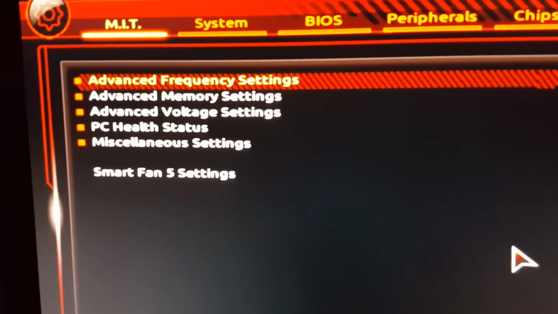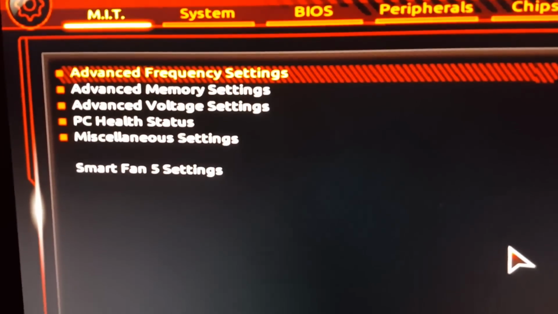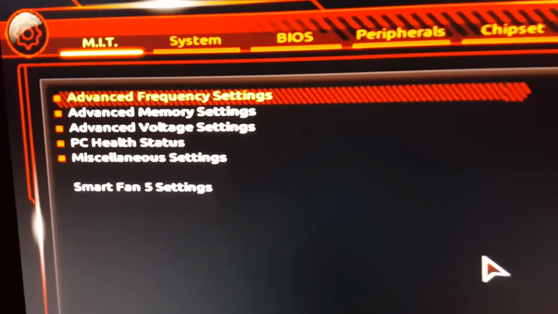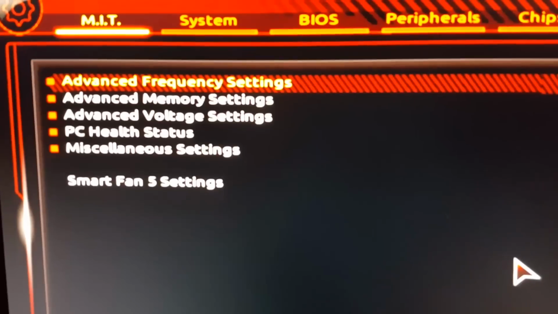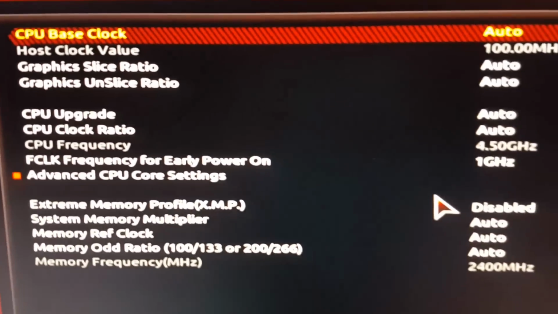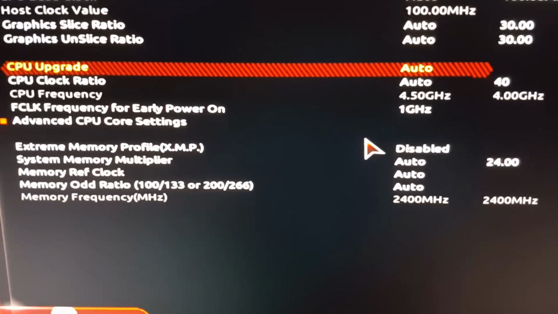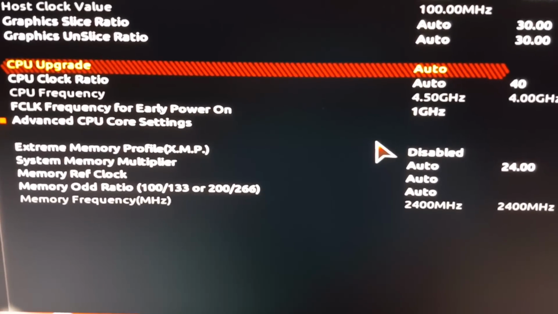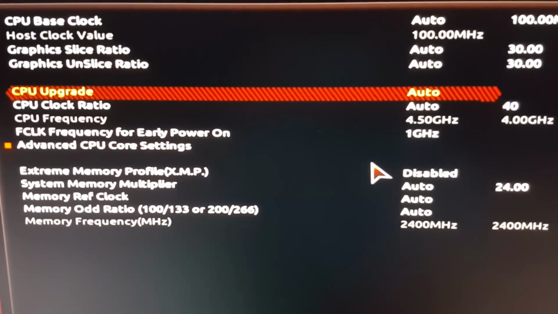Alright, so first things first, I just want to hit advanced, so in the M.I.T. section. Again, this is a Gigabyte Z170X motherboard, so if you have an Asus, you may have a different layout, or ASRock or MSI for that matter. So I'm going to go to advanced frequency settings, because I like to overclock my CPU, and I don't do it manually, just because I don't feel like screwing with stuff, and, you know, messing with multipliers, but Gigabyte has this cool feature called CPU upgrade and auto.